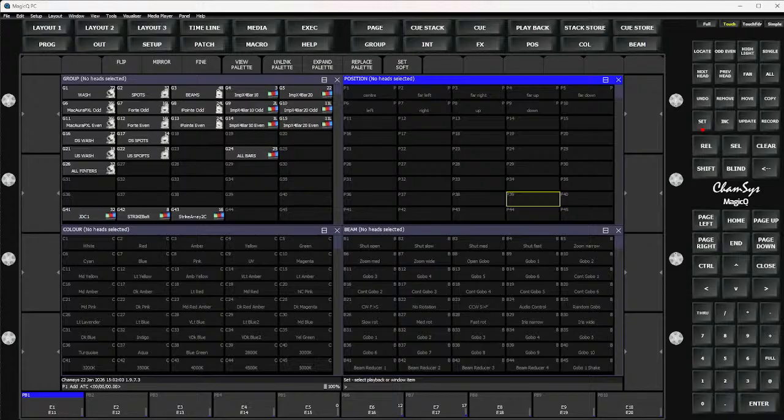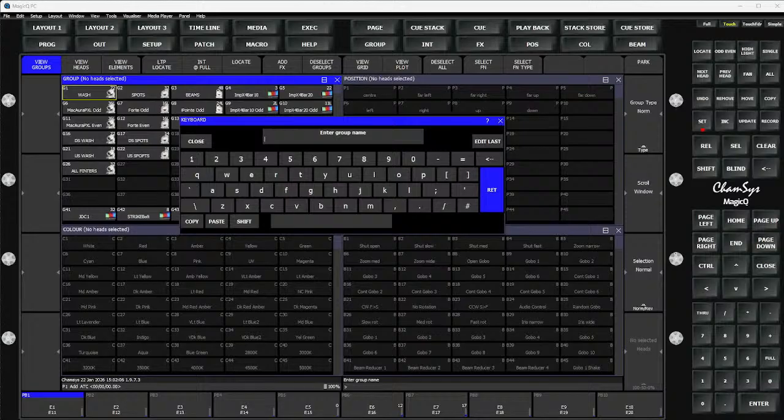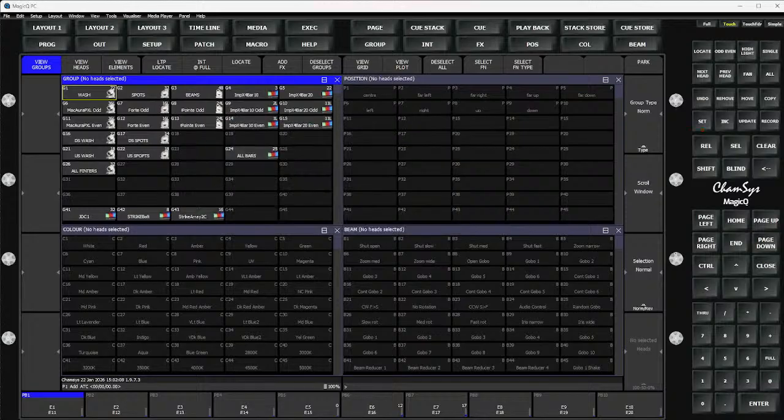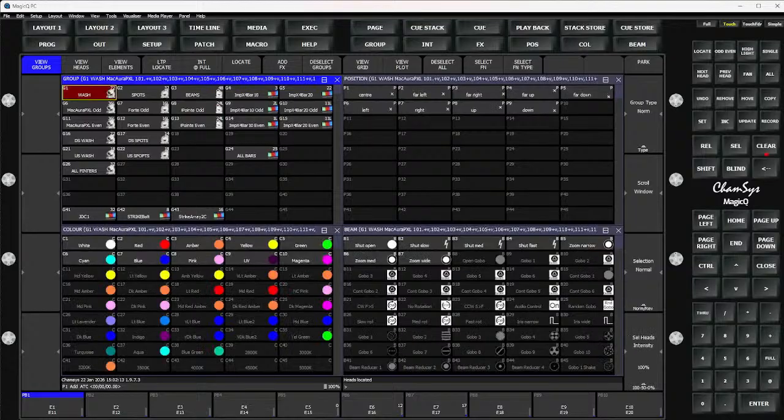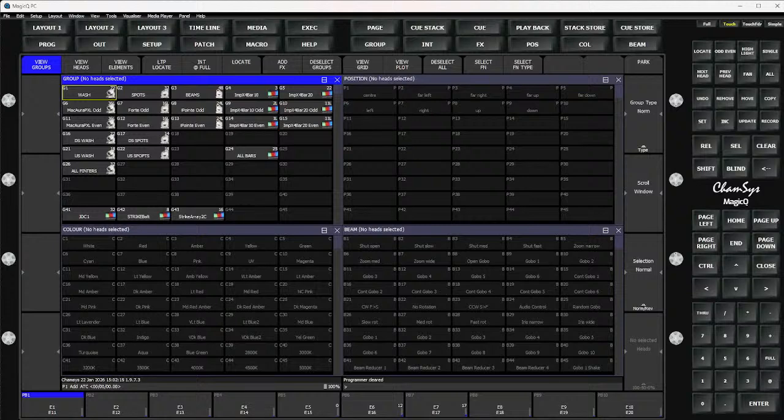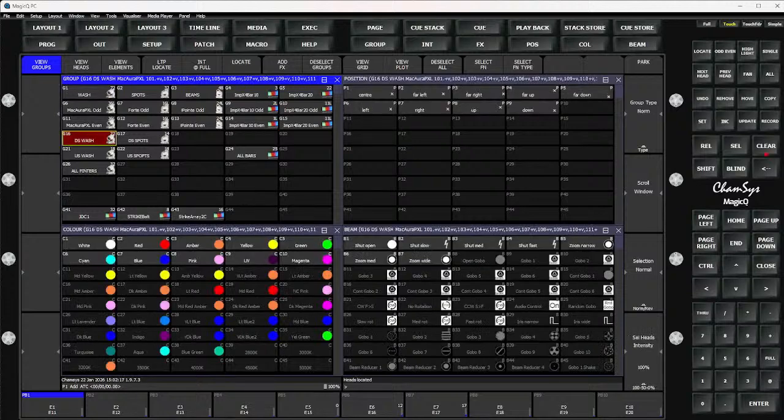So let's go here. We built some of our groups. Let's go to the washes, locate. I just want to do the downstage. So let's go downstage, locate. And we'll go back to my full screen preview. So now what we'll do is go here and we'll make our positions for the wash.